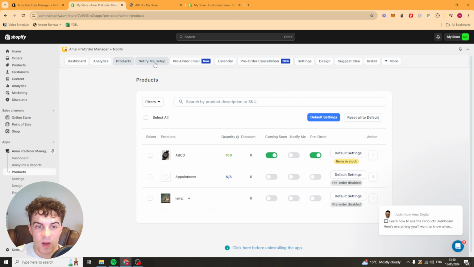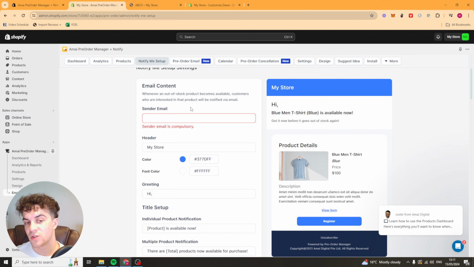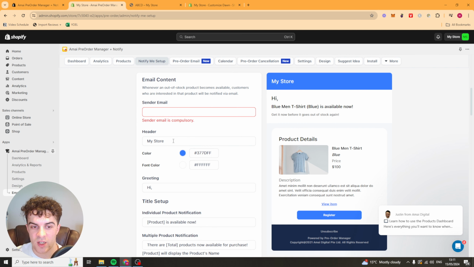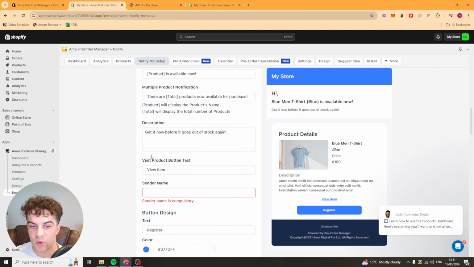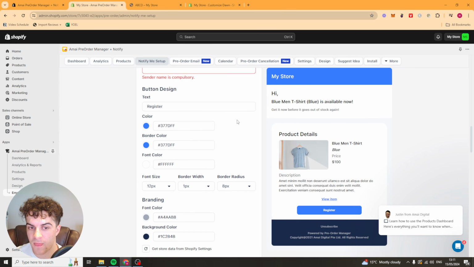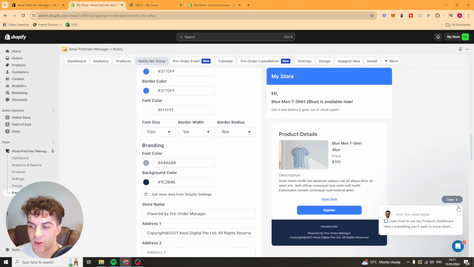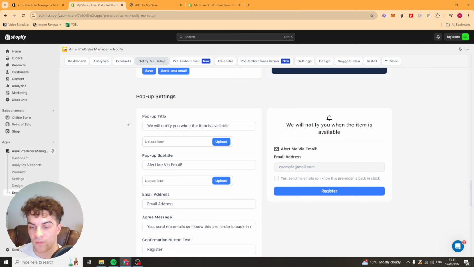So now we have some notify me setup settings. So we have to put a send email in here, and this is the email that you're going to be sending from. So this should be your store email, something like info@yourstore.com or whatever sending email you have. And this is just going to be like the builder, so you can change the header, the colors, the greetings, the product notifications, the sender name, the button design. Basically, you can change all of the little features inside of here so that people will be notified via email that you've got a pre-order coming out, and they can go ahead and actually purchase it or pre-order it.